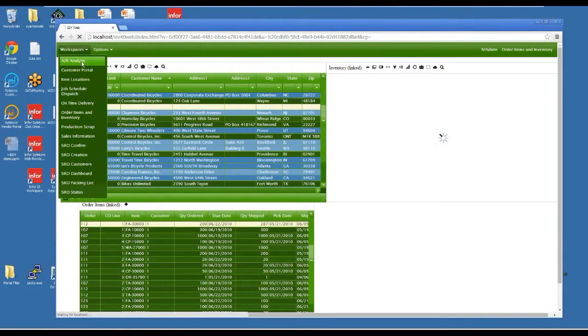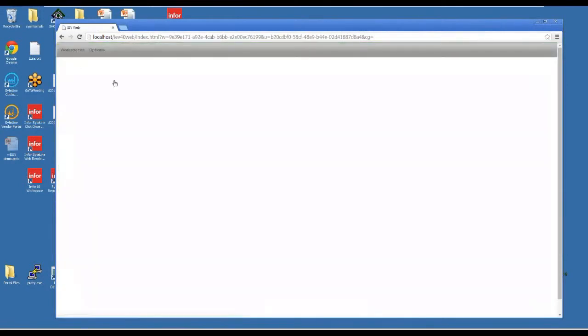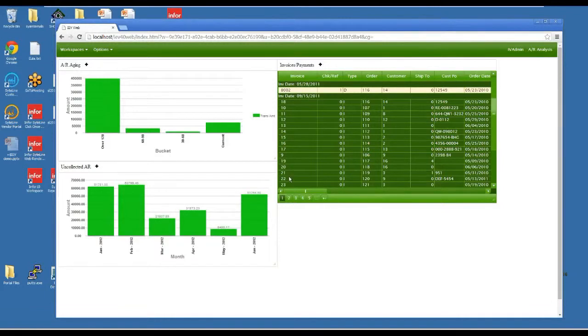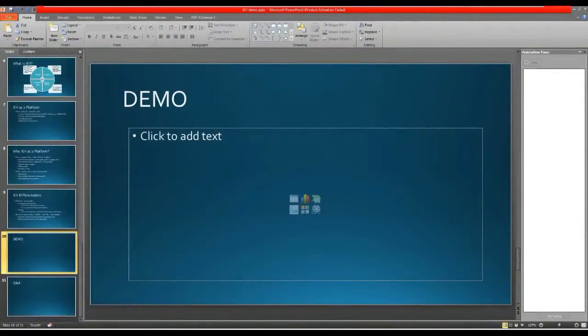And all the different types of pages and graphs and so forth are available to me in the web client as well. I'll just go up and pull up another workspace that I know has a couple of graphs in it real quickly. So here I'm looking at some error aging data and inventory due dates and that kind of thing, invoices and payments and so forth. Okay, well that's a very quick whirlwind tour of IEV.